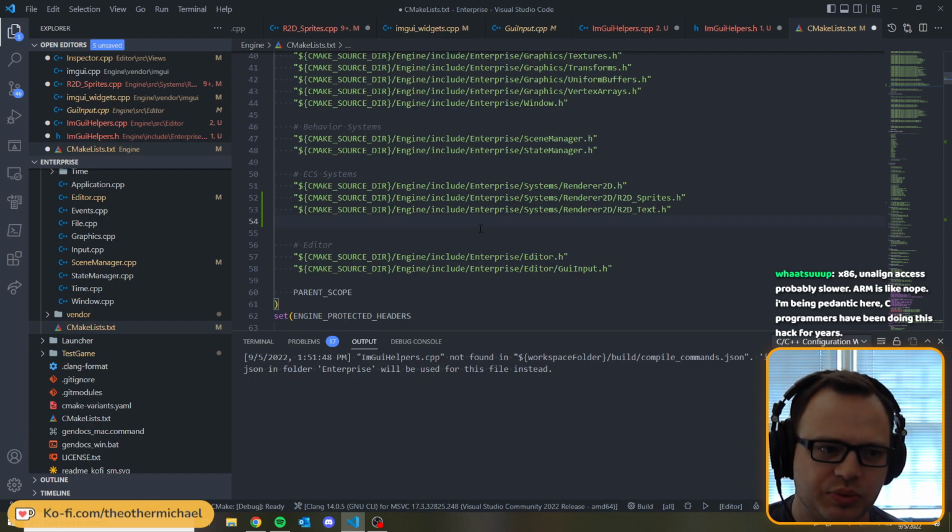On x86, unaligned access is probably slower. ARM is like, nope. C programmers have been doing this hack for years, yeah.